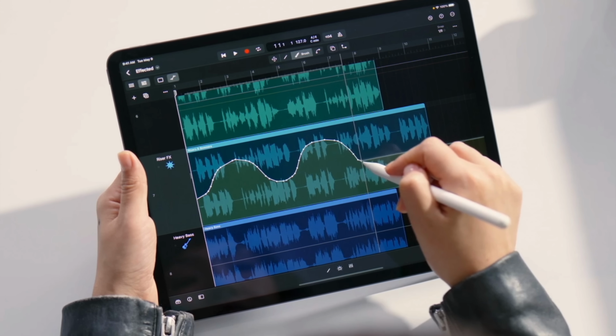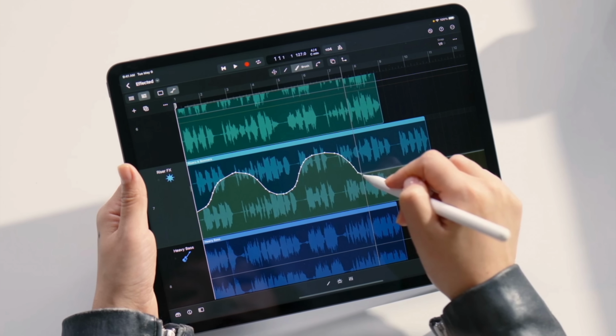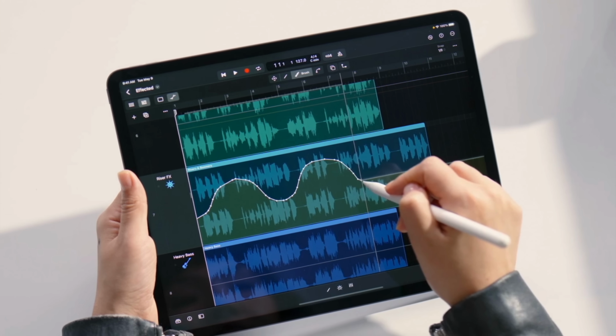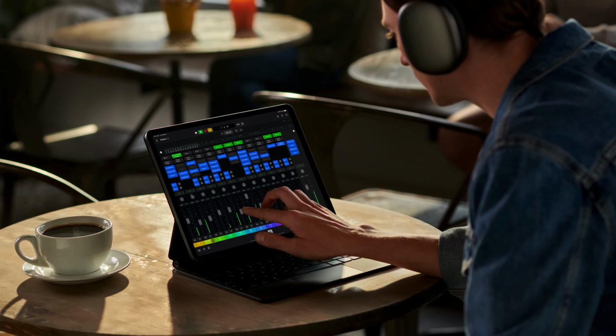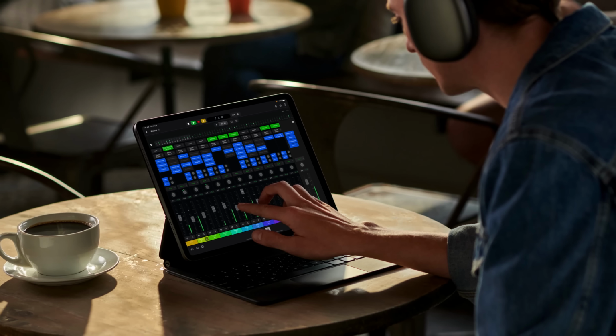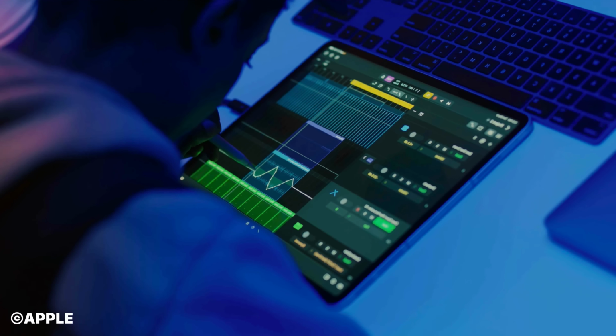You can dig right into the details of your tracks with detailed automation and precise edits using the Apple Pencil apparently, and you can use a Magic Keyboard or Smart Keyboard Folio case for keyboard shortcuts. Apple have been really smart here by giving users a variety of different ways to control the app. Apple Pencil support in particular really appeals to me and my big fat sausage fingers.